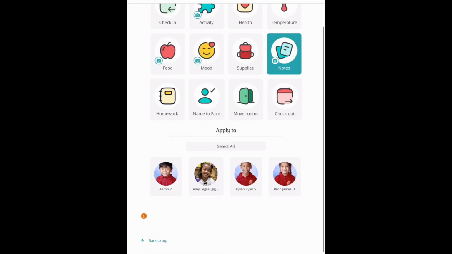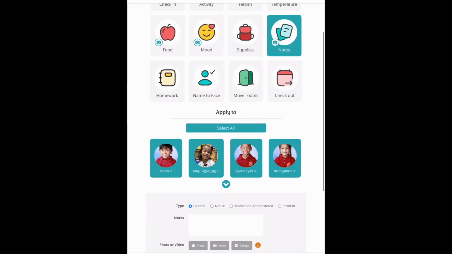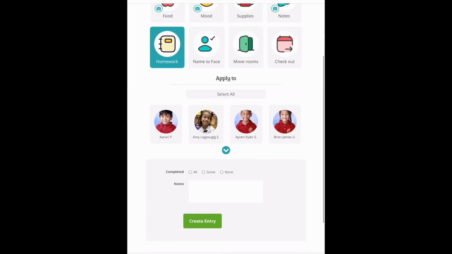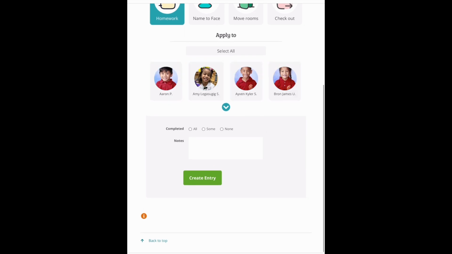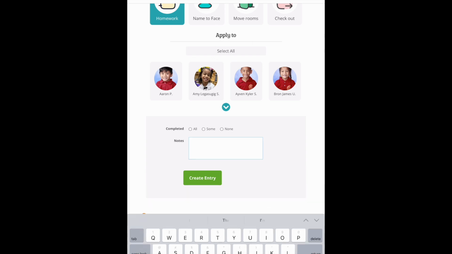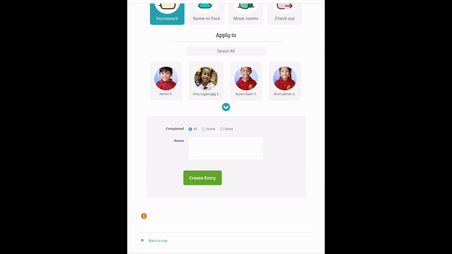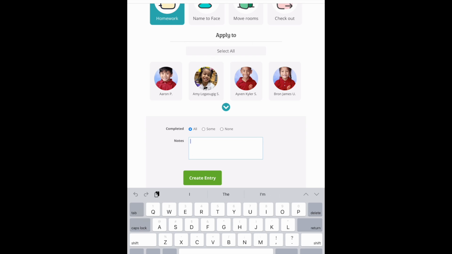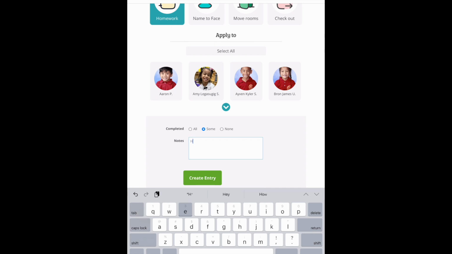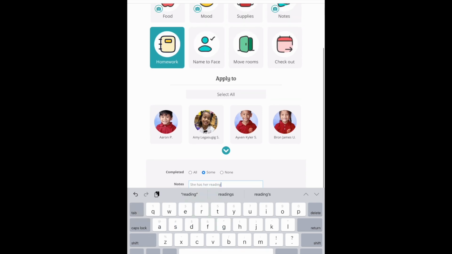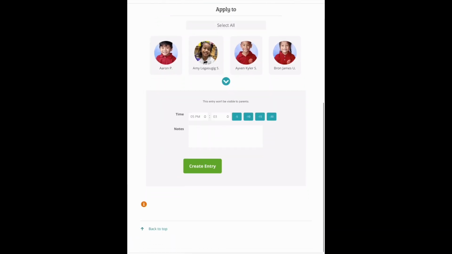So here's just for mostly general stuff. Homework, since they're after school, if they have homework that they haven't finished, you could put it there. All, completed all, then you put there. Or some, she has to do her reading, like that. Then create.